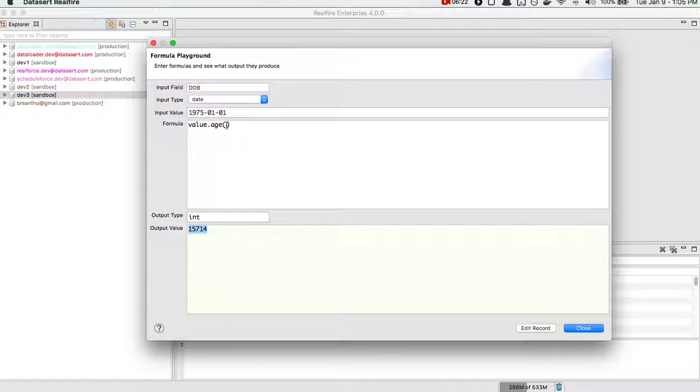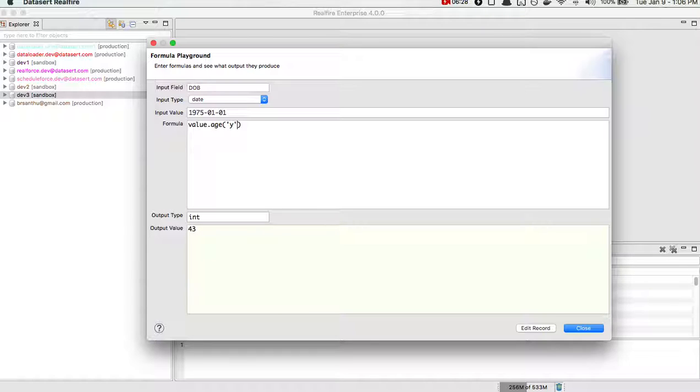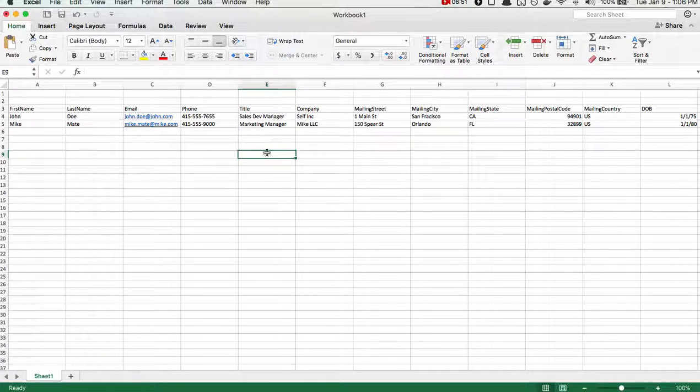So you can specify the years. If you want to calculate the age in the years, you can specify. Or if you want to calculate age against different date and time, reference date and time, you can do that too. But you get the idea. So you can change the input type, and you can apply the functions on top of it, and see the value. And sometimes you want to access other fields of the record.